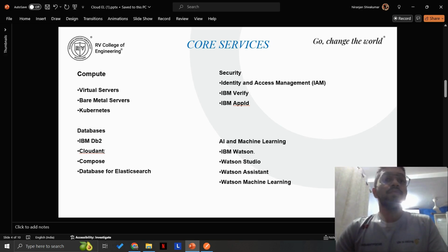Among the IBM databases they provide, IBM DB2 is a SQL database for companies to use, Cloudant is an object type database which stores JSON objects, and Compose is another NoSQL database given by IBM for use.